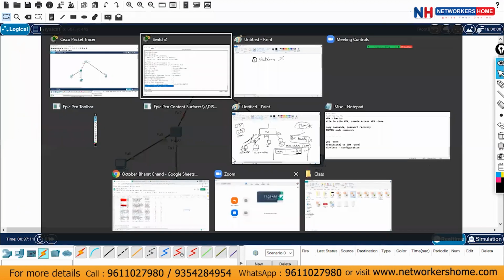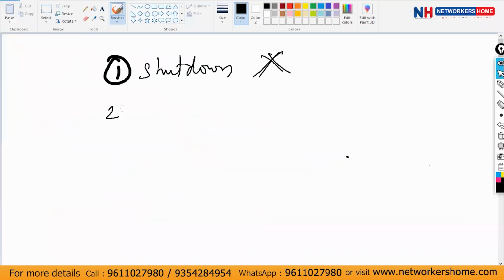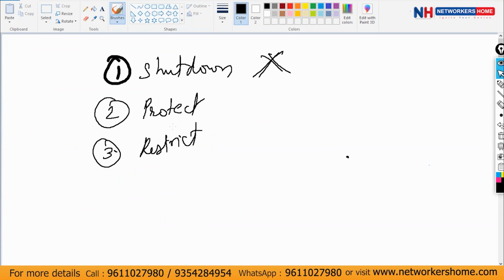The first violation mode is shutdown, the second violation mode is protect, and the third violation mode is restrict. Three violation modes. First is shutdown, which will make the interface go down. The second one is protect. It will protect the existing, genuine machine. It will not make the interface go down, but at the same time it will not allow the new machine to communicate. Clear?